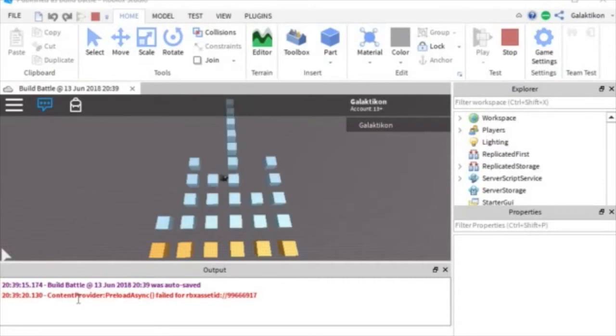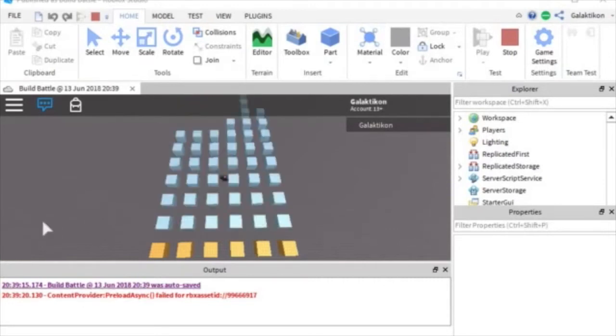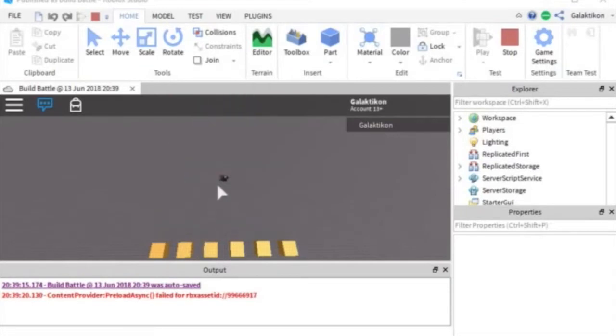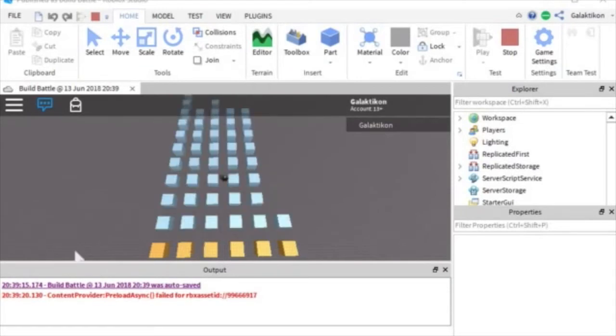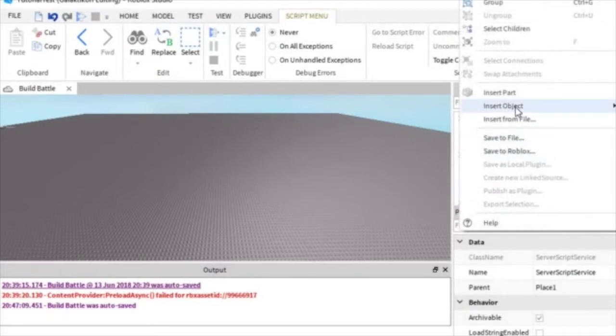So in this video, we're going to be showing you the basics of scripting and making what you see here on the screen with the orange and blue blocks. So let's get started. The first thing we need to do is make the script. We're going to put the script in the server script service right here. You can right click, go to insert object and hit script.